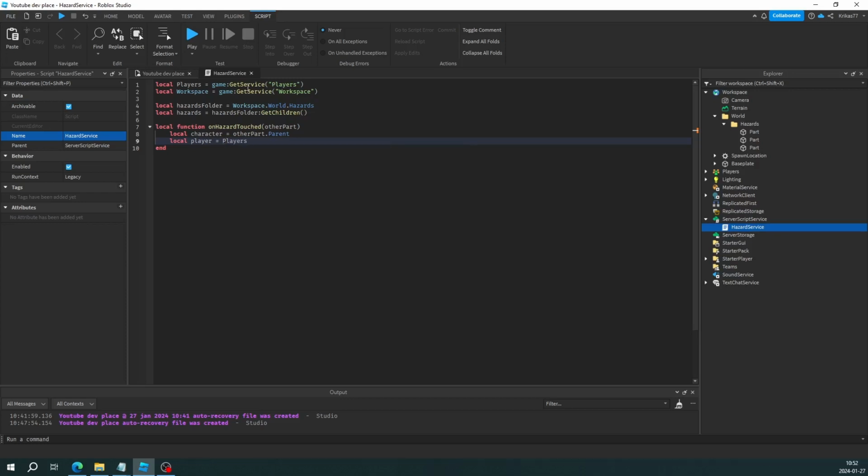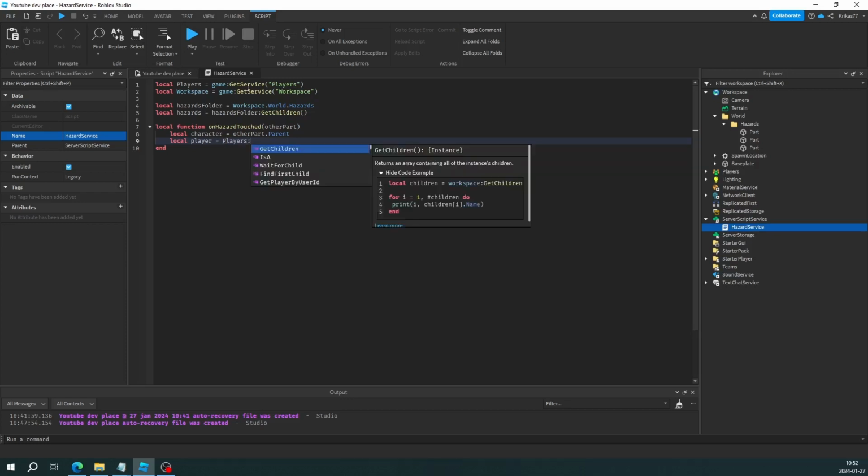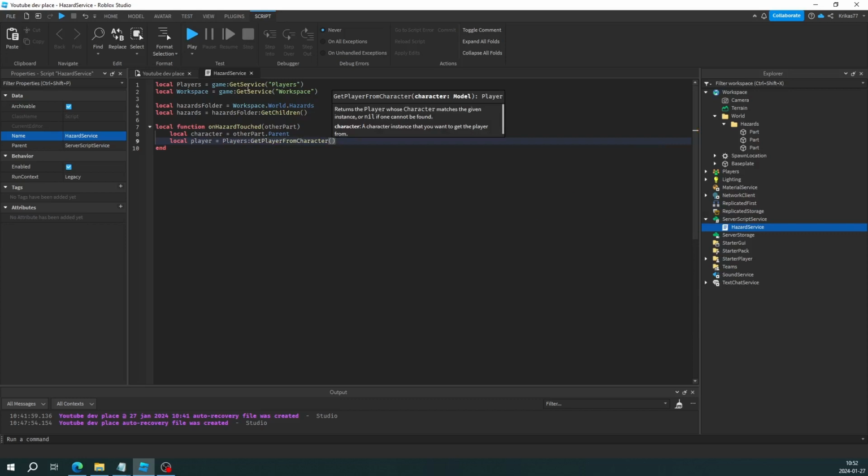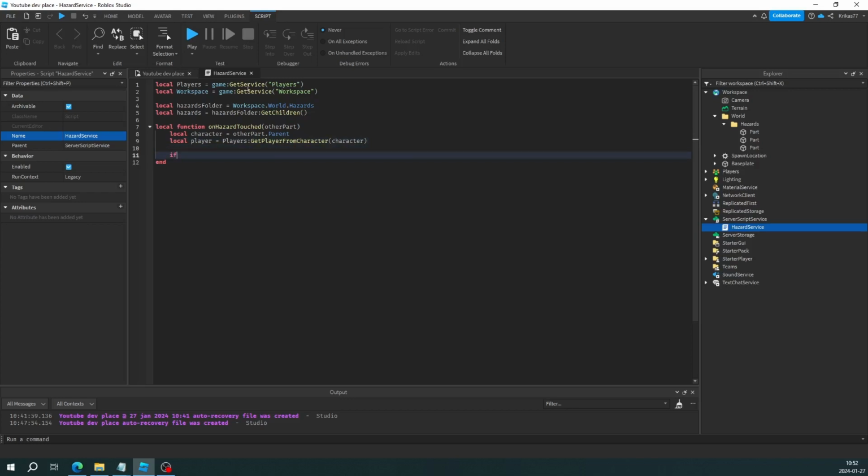local player = Players:GetPlayerFromCharacter(character). The Players:GetPlayerFromCharacter function is used to retrieve the player associated with a given character. In Roblox, each character in the game typically has a corresponding player. The GetPlayerFromCharacter function takes a character as an argument and returns the player associated with that character.